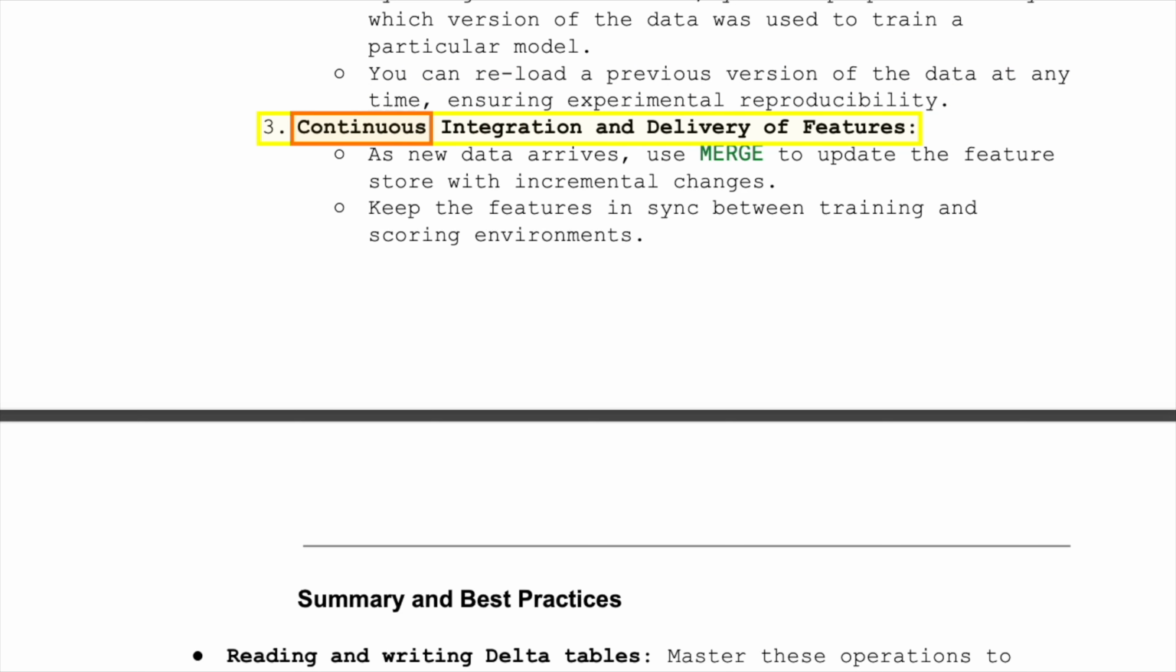3. Continuous integration and delivery of features. As new data arrives, use merge to update the feature store with incremental changes. Keep the features in sync between training and scoring environments.